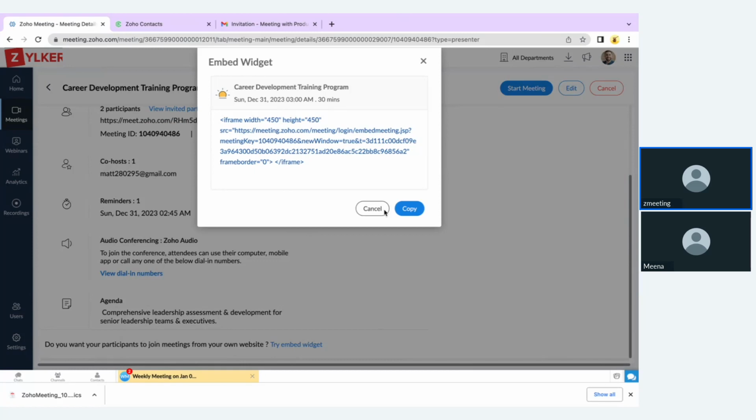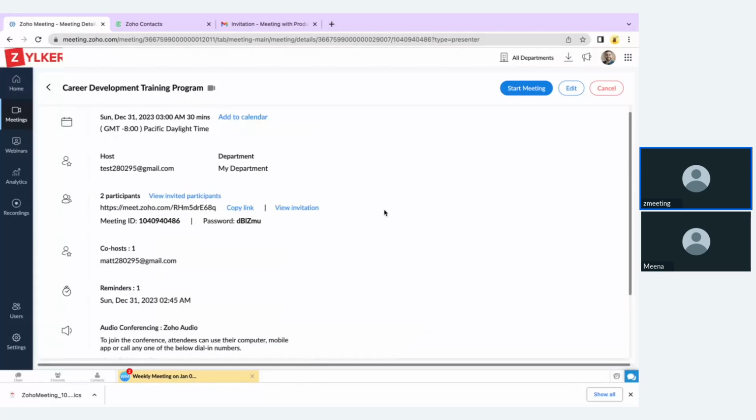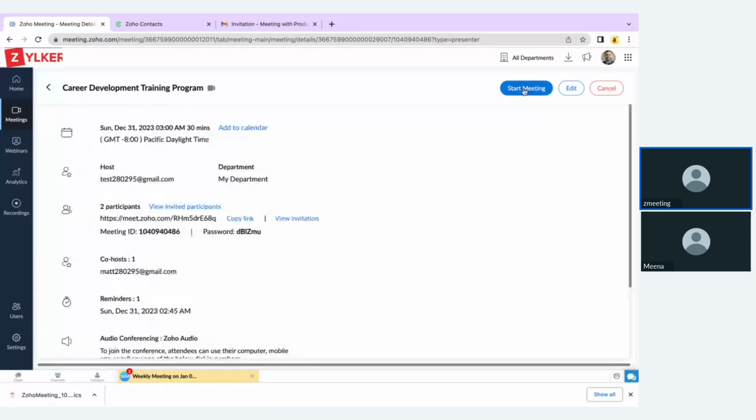So this is all about how you schedule an upcoming meeting in advance. Once it is done, you can either start the meeting from the meeting portal using the Start Meeting button. If not, you can use the presenter invite that you received when the meeting was scheduled. So this is how you schedule a meeting in Zoho Meeting.